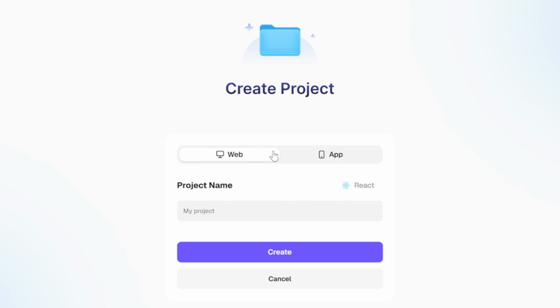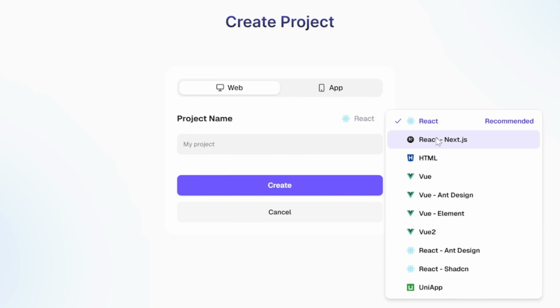Right here, you can choose whether you want to create a web or a mobile app. So go ahead and pick the one you want. Then from this version dropdown, we can select the framework we want to build our app with. We could go with React recommended, Next.js, HTML, Vue, Vue Ant Design, Vue Element, Vue 2, React Ant Design, React ShadCN, or UniApp. For this project, I'll go with React.